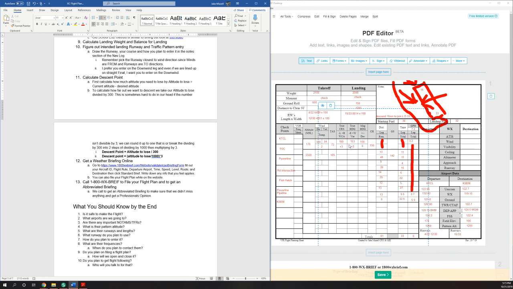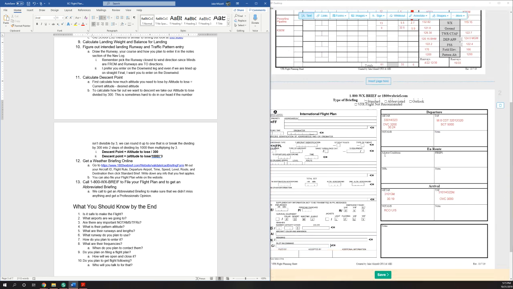I'm getting the ATIS or ASOS. And now it's kind of time to get a weather briefing. So we're going to get a weather briefing online. And so all we need to fill out is the aircraft ID, flight rules, departure airport, time, speed, level, route, and destination. And then we can get a standard briefing. And we're going to write down anything that applies. So we've kind of already gotten some of the weather information, but there might be kind of more.